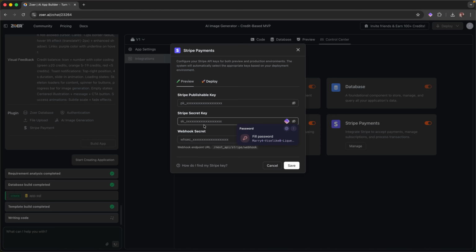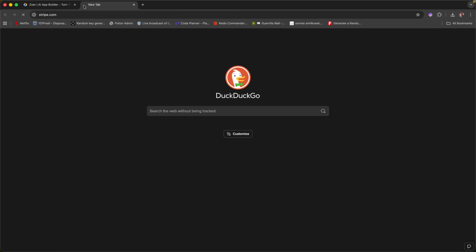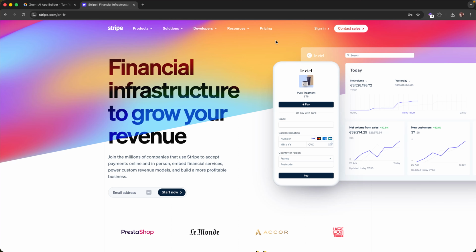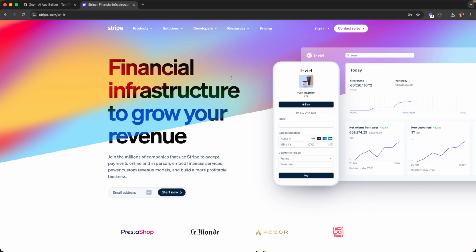So go to stripe.com, and if you don't have an account yet, you can go ahead and sign up, or sign in if you already have an account. It's very easy steps. So go ahead and create an account or log into your account if you already have.